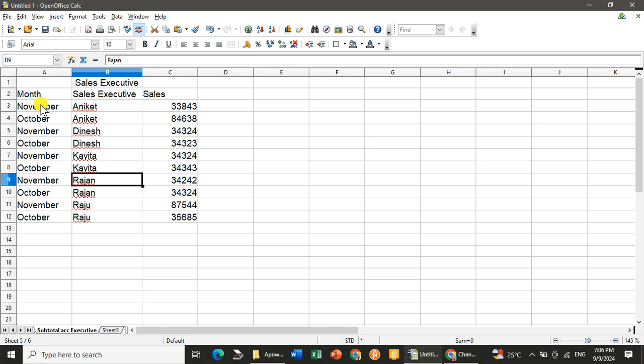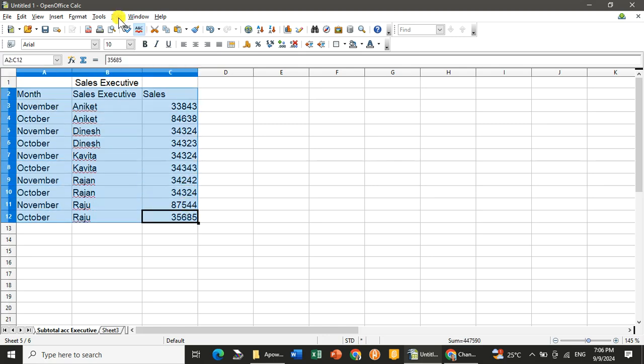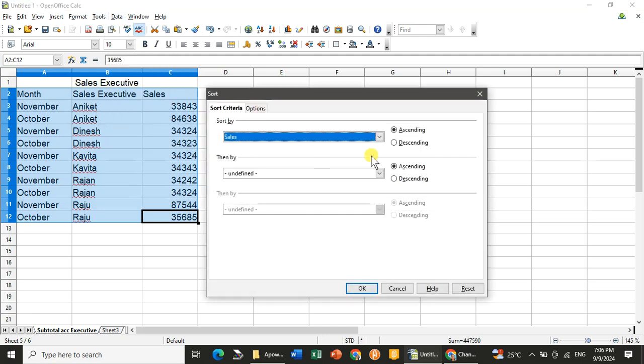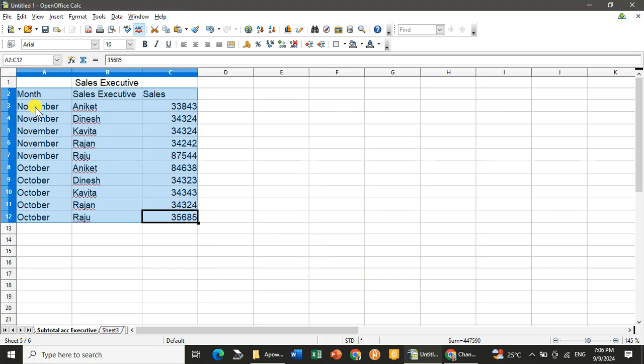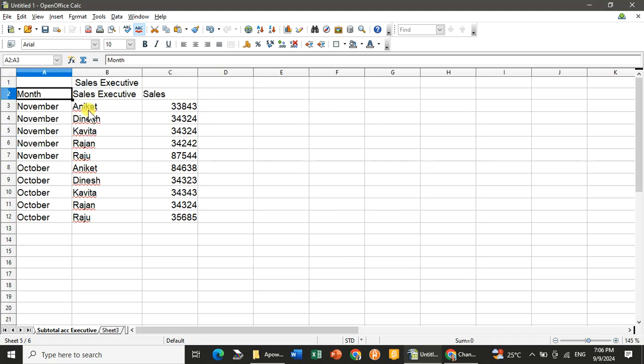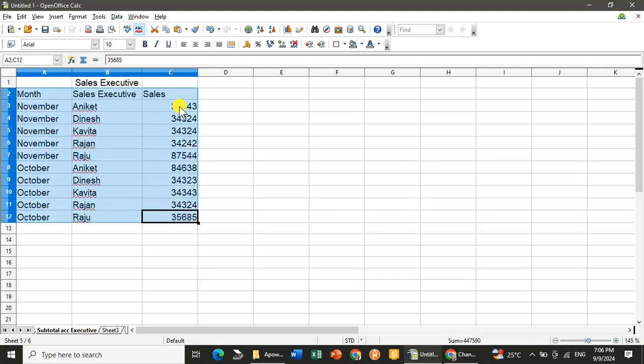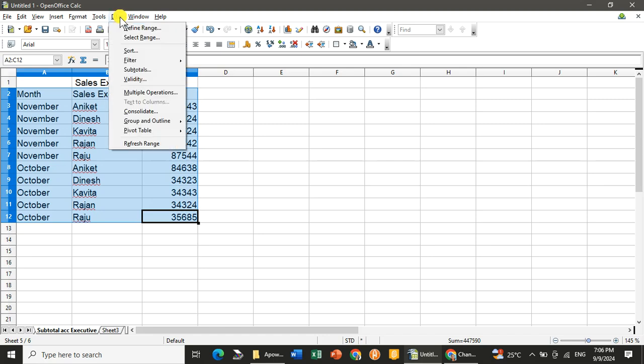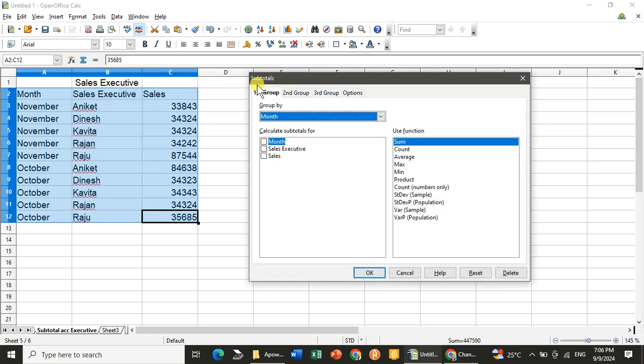Now what I have to do, first of all, is arrange according to the month. So I will go for Data, click on Sort, select the month and click on OK. You can see now I have done the sorting according to the month. Now I want to get the subtotal according to the month. So month wise, what is the total sales that we have to get?